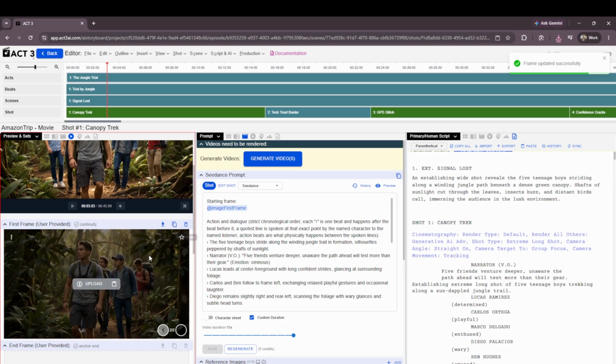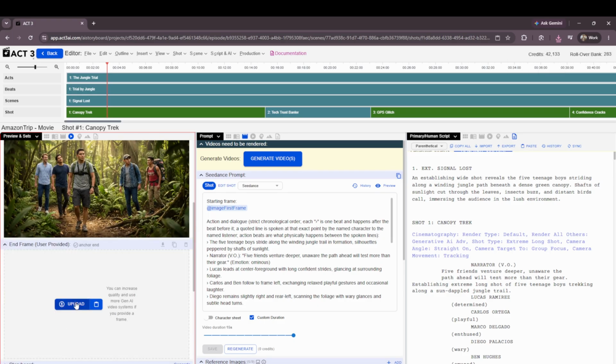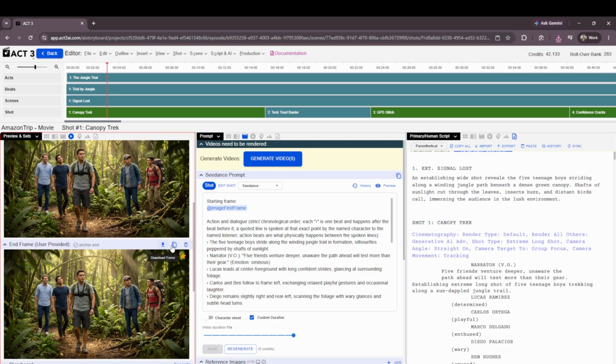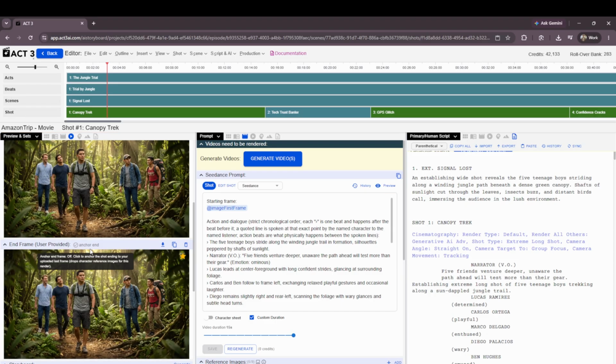Next is the end frame section. You can upload any image you want to use as the shot's end frame. You can also paste an image that has already been copied to your clipboard. After an end frame has been added, you can download it, copy it, or delete it using the available controls. The end frame section also includes an anchor option. When the end frame is anchored, the following shot can use information from it, including the visible characters, as a visual reference. This can help maintain consistency from one shot to the next.